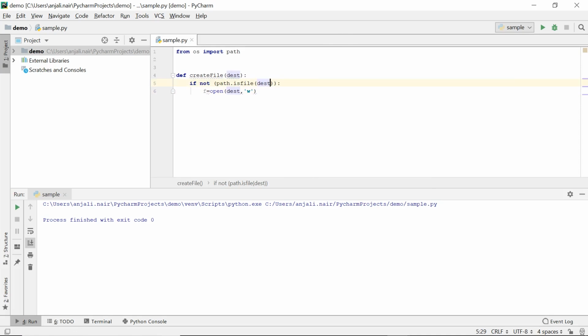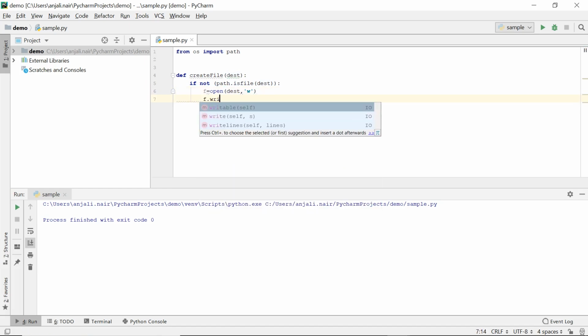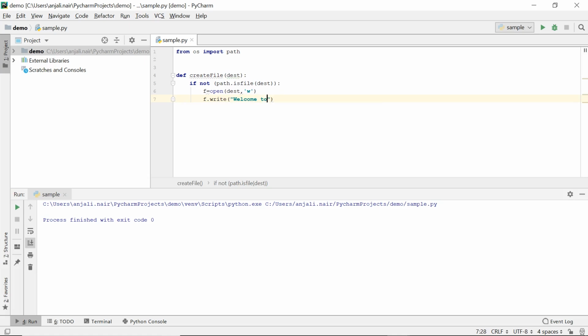So guys, this function returns true only if this file is present and this particular path is actually a file. Suppose the destination passed to dest is present, but it's a folder, not a file, we'll still enter this block. In here, you open the file in write mode and say f.write welcome to Python.